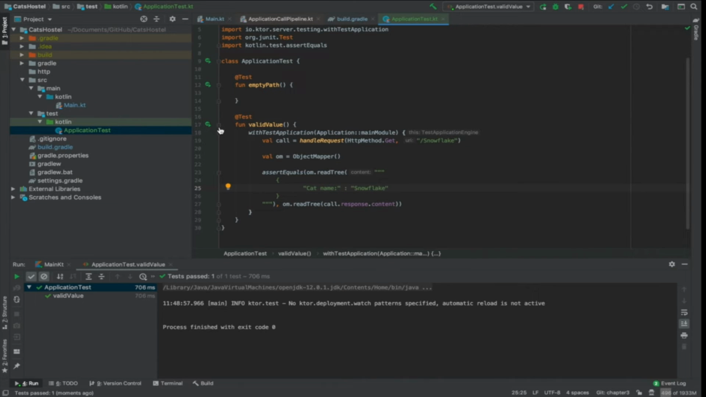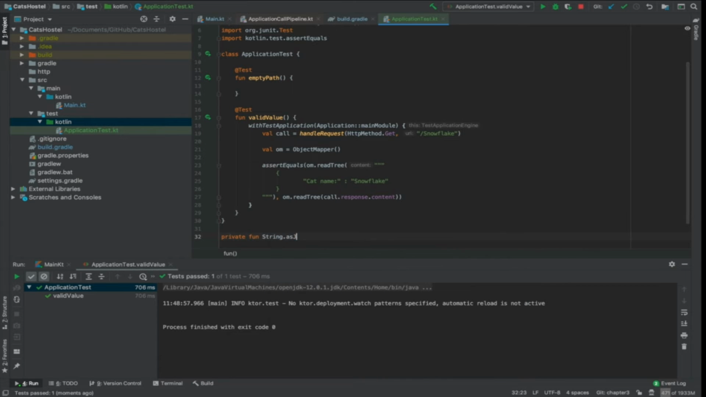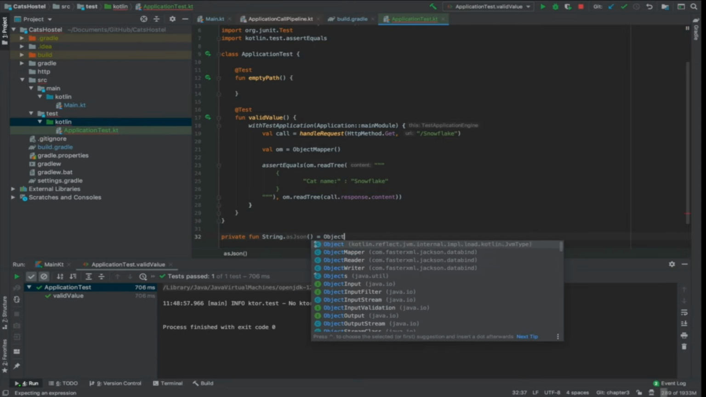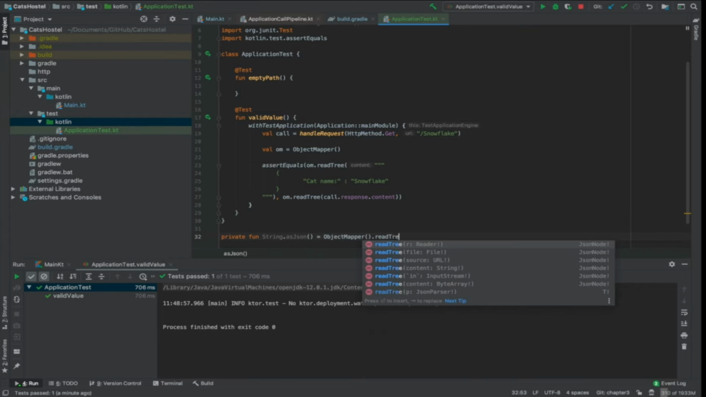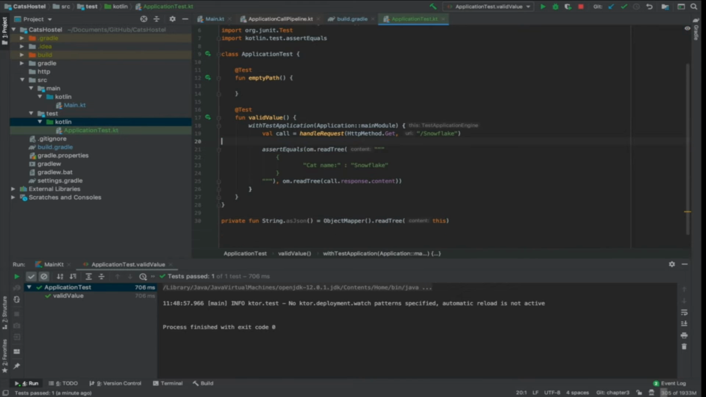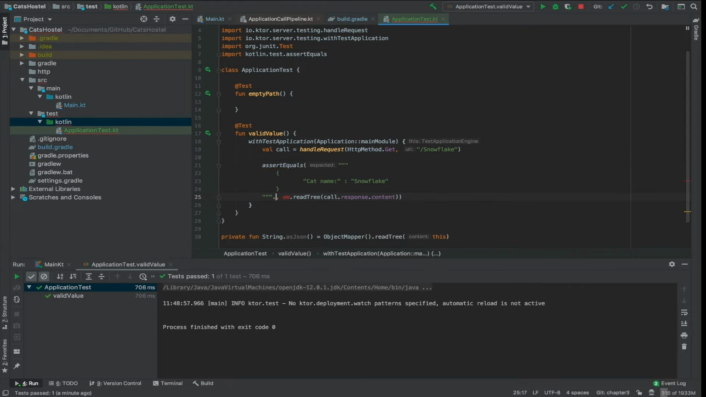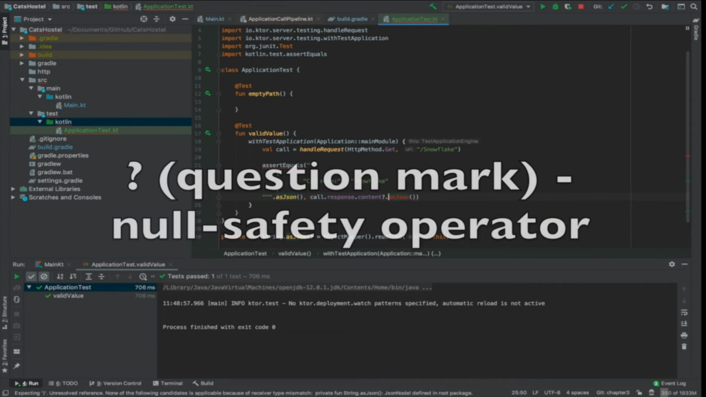There is another neat trick we can use to make our test look nicer, and it's based on extension functions. Add the following declaration. Now you can remove instantiation of the object mapper from your test and simply rewrite your test like that. Content may be null, so we use this question mark on it, so we won't get any null pointer exceptions.